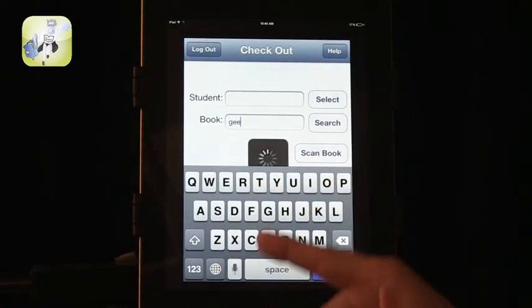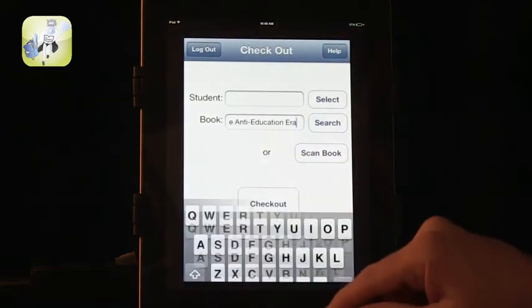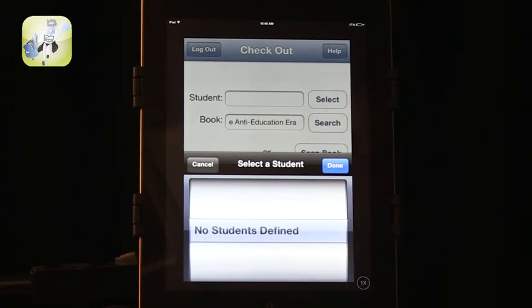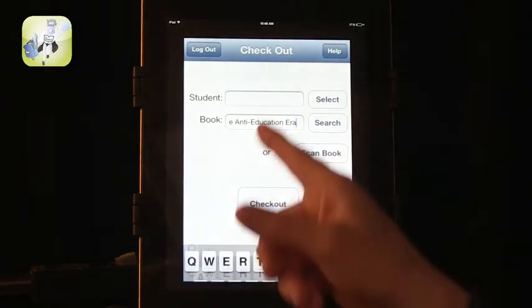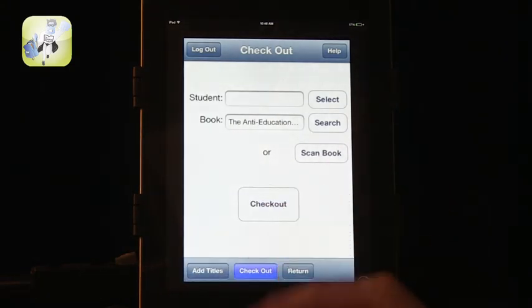Let's see. I've got a book here, and the name of the student. And there are no students defined, so you need to go in as a teacher and define students, but that's how you would do that. The student would write their name, and then they would say check out. And when they bring it in, they can check it in.